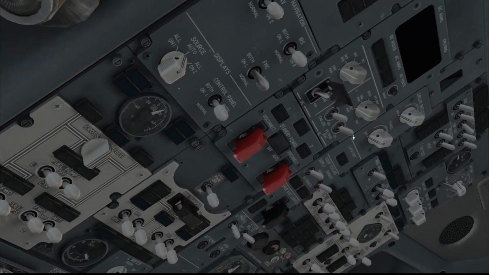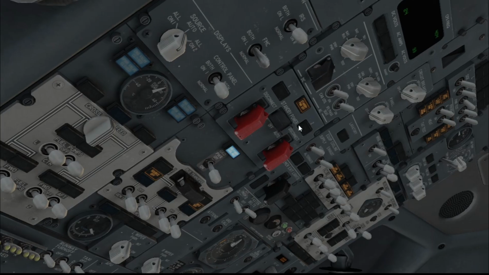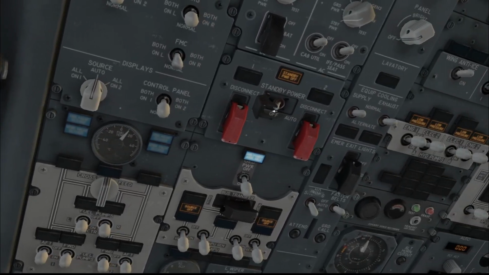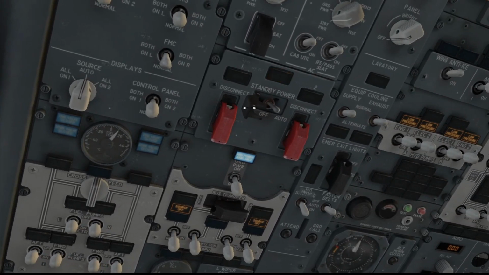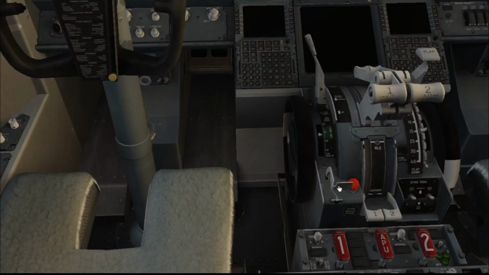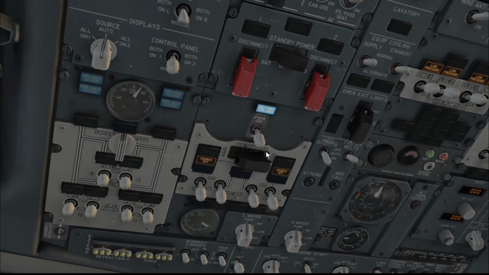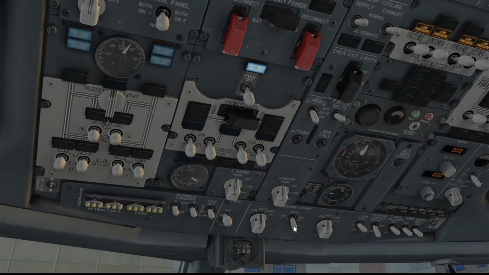We will begin with turning on the battery and then turning on the standby power, and ensure that the speed brakes and the parking brakes are up. Then we will turn on the ground power, and then we will turn on the APU.